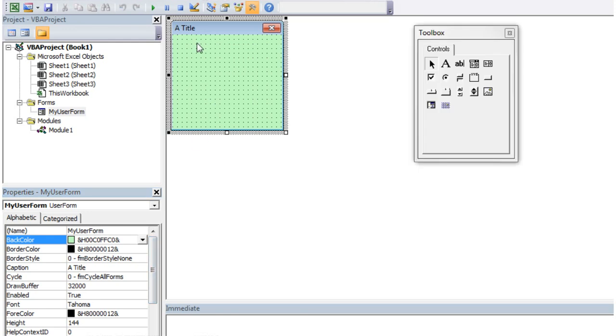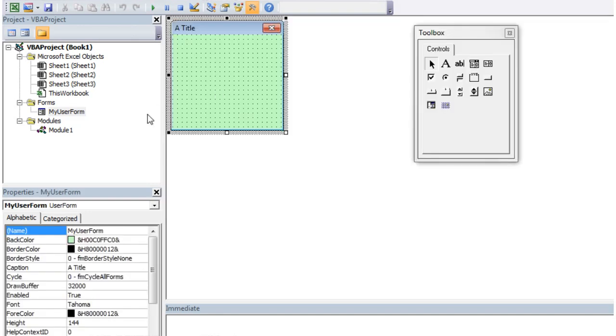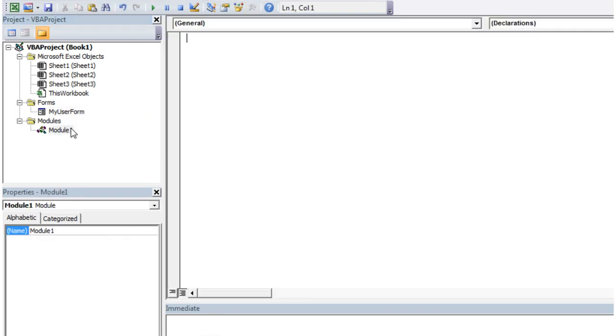In order to activate it, you can either do as I just did a minute ago, press play, and that will come up. Obviously that's not very useful to people using your actual program, so let's close that off. If we go into one of our modules and create a sub procedure, this is how you'd activate your user form in your code. So sub open user form. It doesn't have to be called that, it can be called anything in your code. And then we just reference the name of the user form, so my user form dot show.